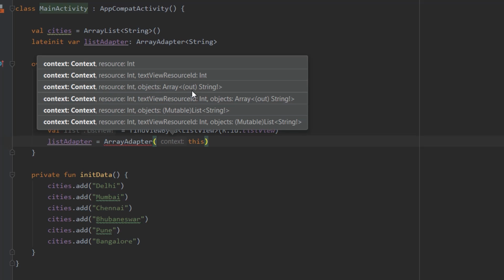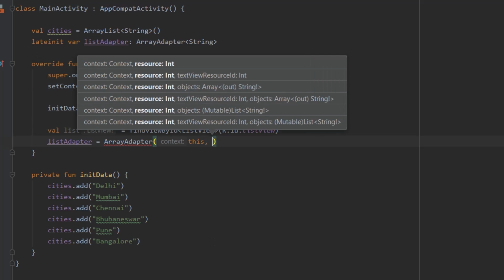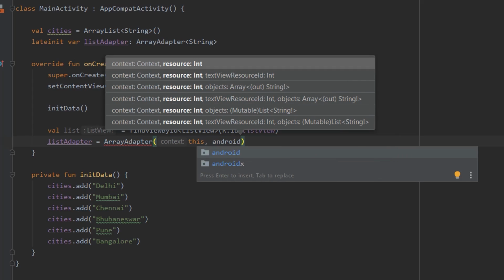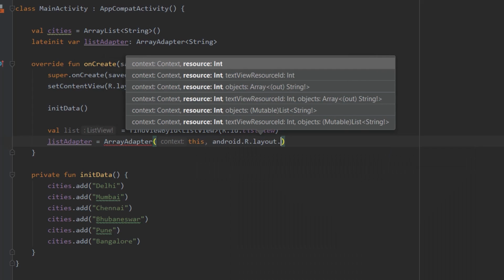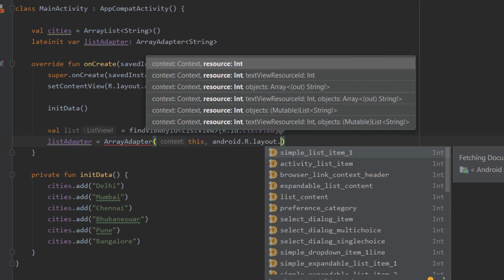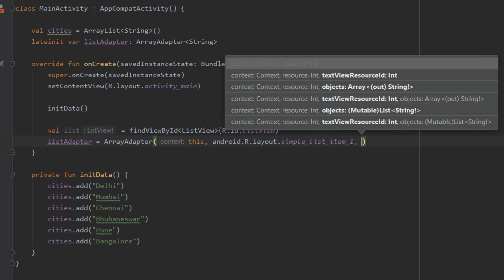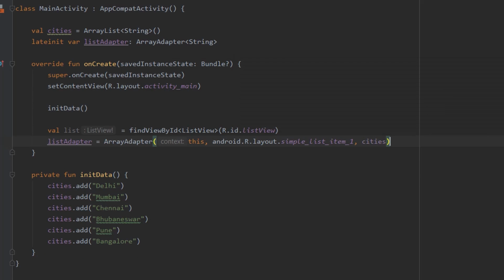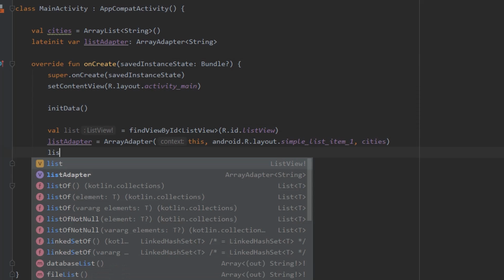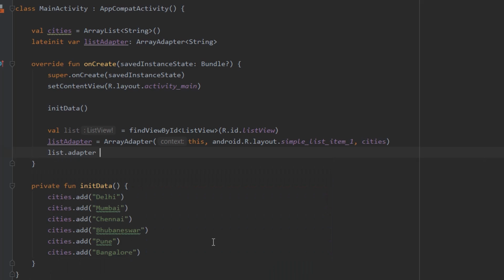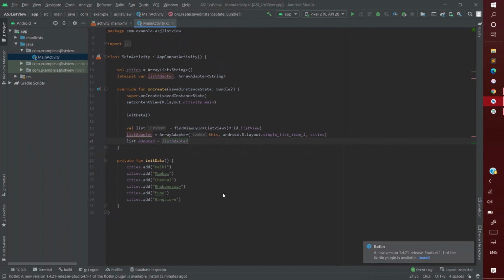So we will pass everything. The context is this, as we are in our main activity. Then for the layout, I'll simply use a predefined Android layout, R.layout.simple_list_item_1, and I'll pass my city arrays. And now I'll simply set the adapter, list.adapter equals to list adapter. And that's it. That's everything we needed to set up this. And now we can run our application to see our list.